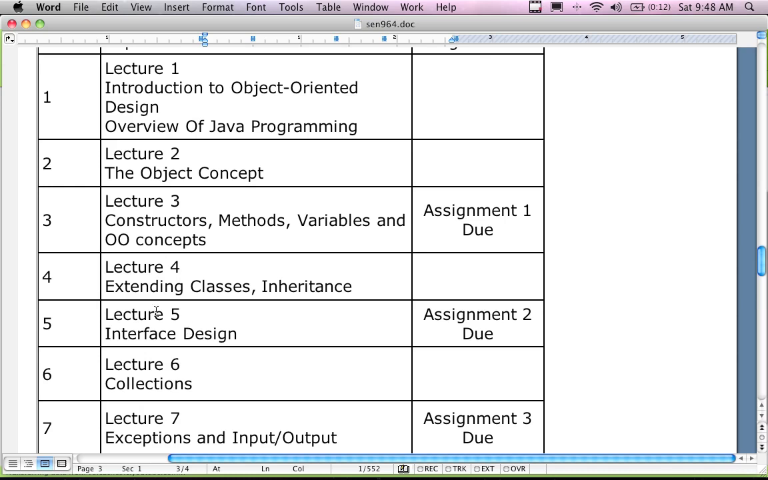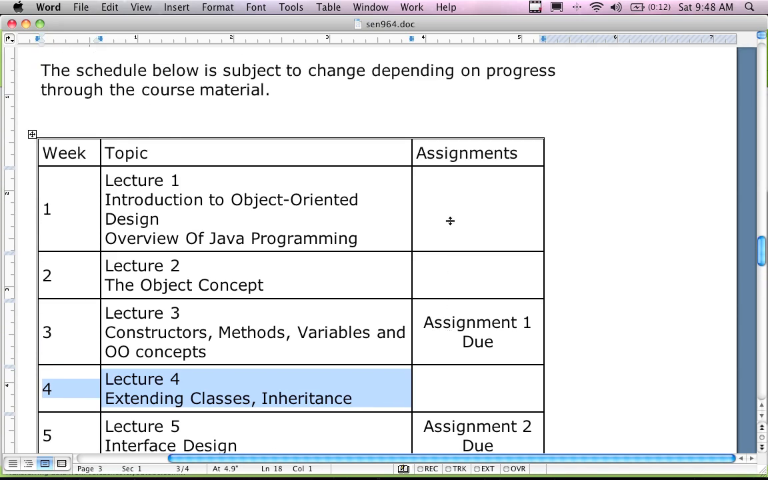And we actually covered through lecture 4, extending classes and inheritance. So this is as far as I'm going to get, and it kind of covers the content for assignment number 1. So here's how the schedule looks. There's no due dates on here.